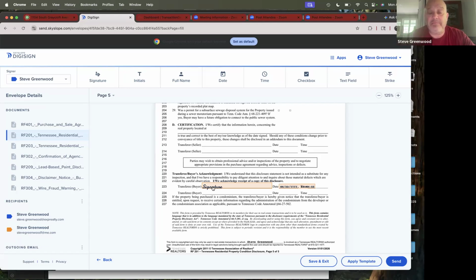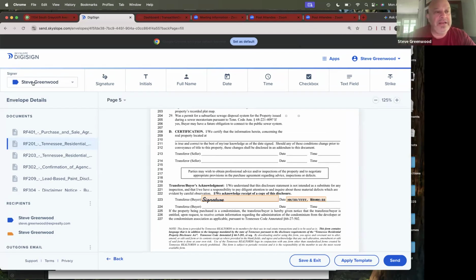But this is where the buyer's signature is going to go in. And so if you see up here, it says the signer is Steve Greenwood. That's really, really small right now, so let me see if I can make that a little bigger. Anyway, you can tell that it says signer, Steve Greenwood.